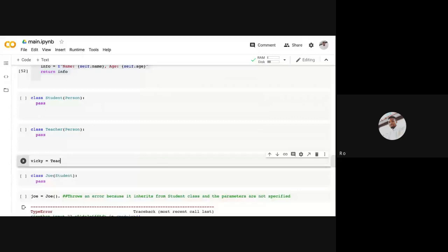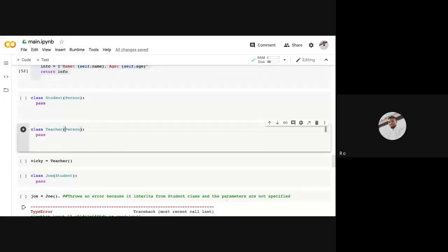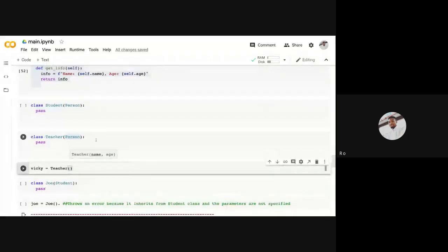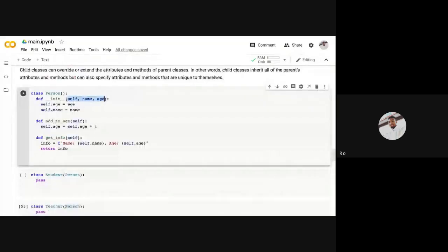Vicky is equal to teacher. And you can see we have a name and age. Where are the name and age coming from? We did not initialize any name and age yet. Once you do this, it is going to be calling the person class. So it's going to accept the parameters name and age that are defined in this parent class. So it has access to these attributes, it has access to these methods.